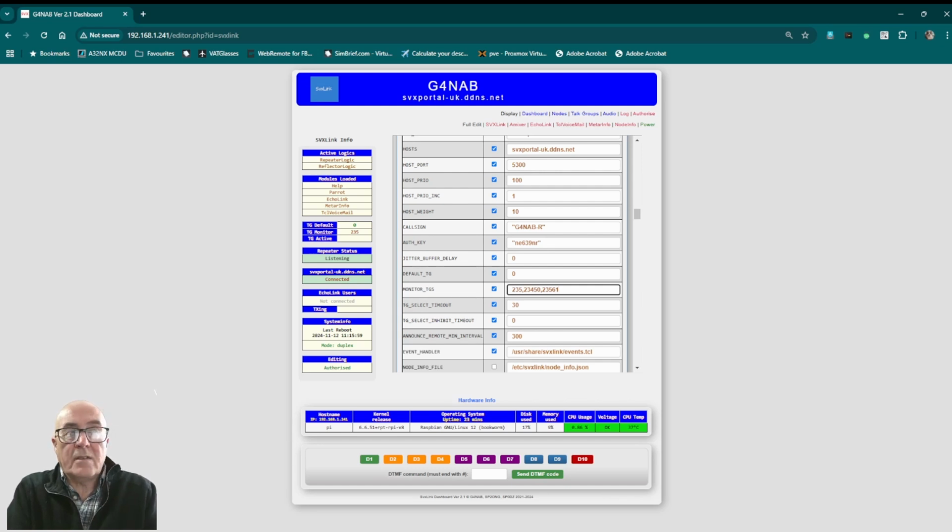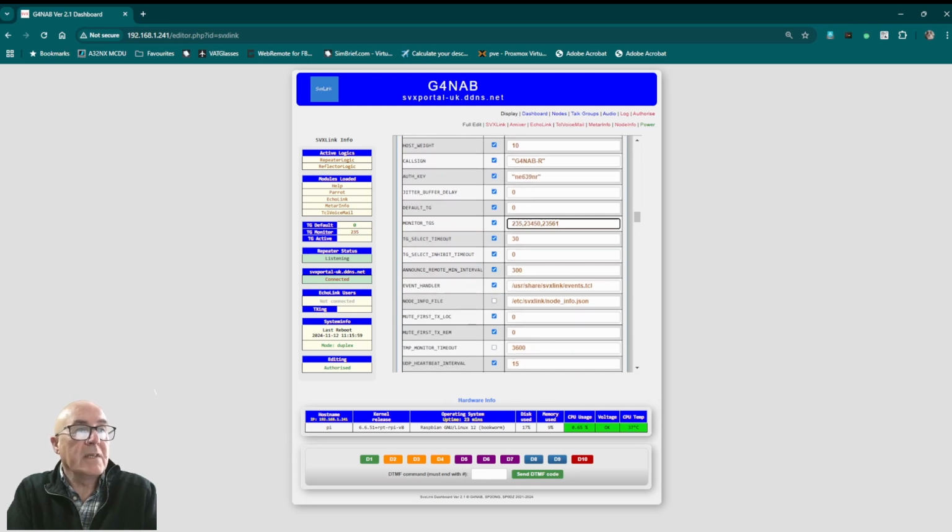Talk group select timeout. You can adjust that to 60, 90, whatever. Now the event handlers and the node type. Now the next, this is very important. You want to install a node info file. Now I'll show you how to do that momentarily. So we need to enable that.